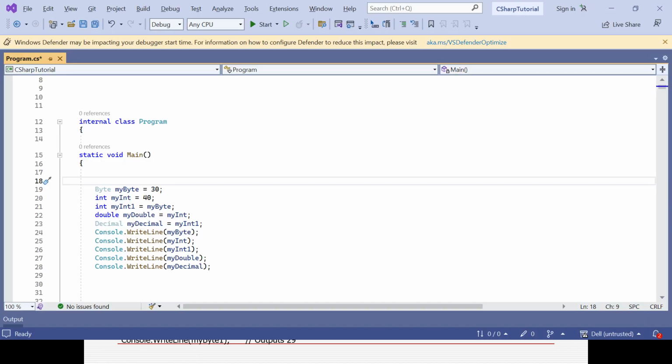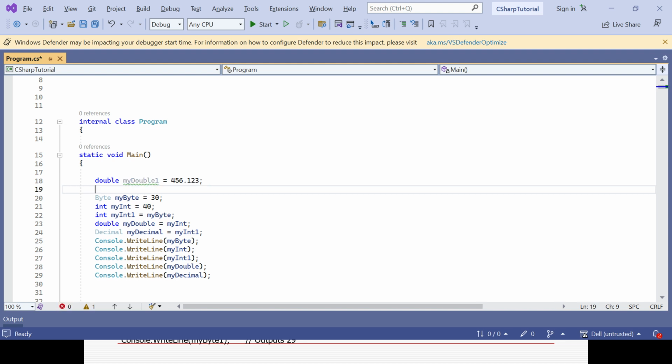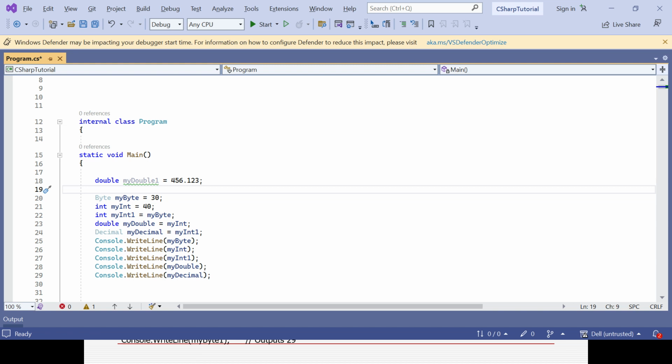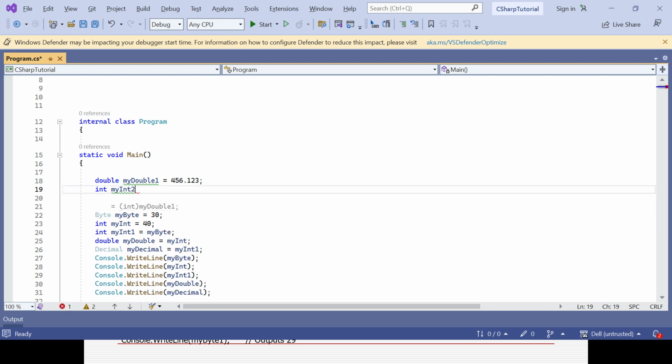We already defined something; now let's define something called double. I'll define a double, myDouble1, and give it a value, suppose 4456.123, that is the double variable. Now if you want to convert double to any other type, suppose I want to convert double to int, I create a new variable called myInt2 and simply convert my double to my integer type.